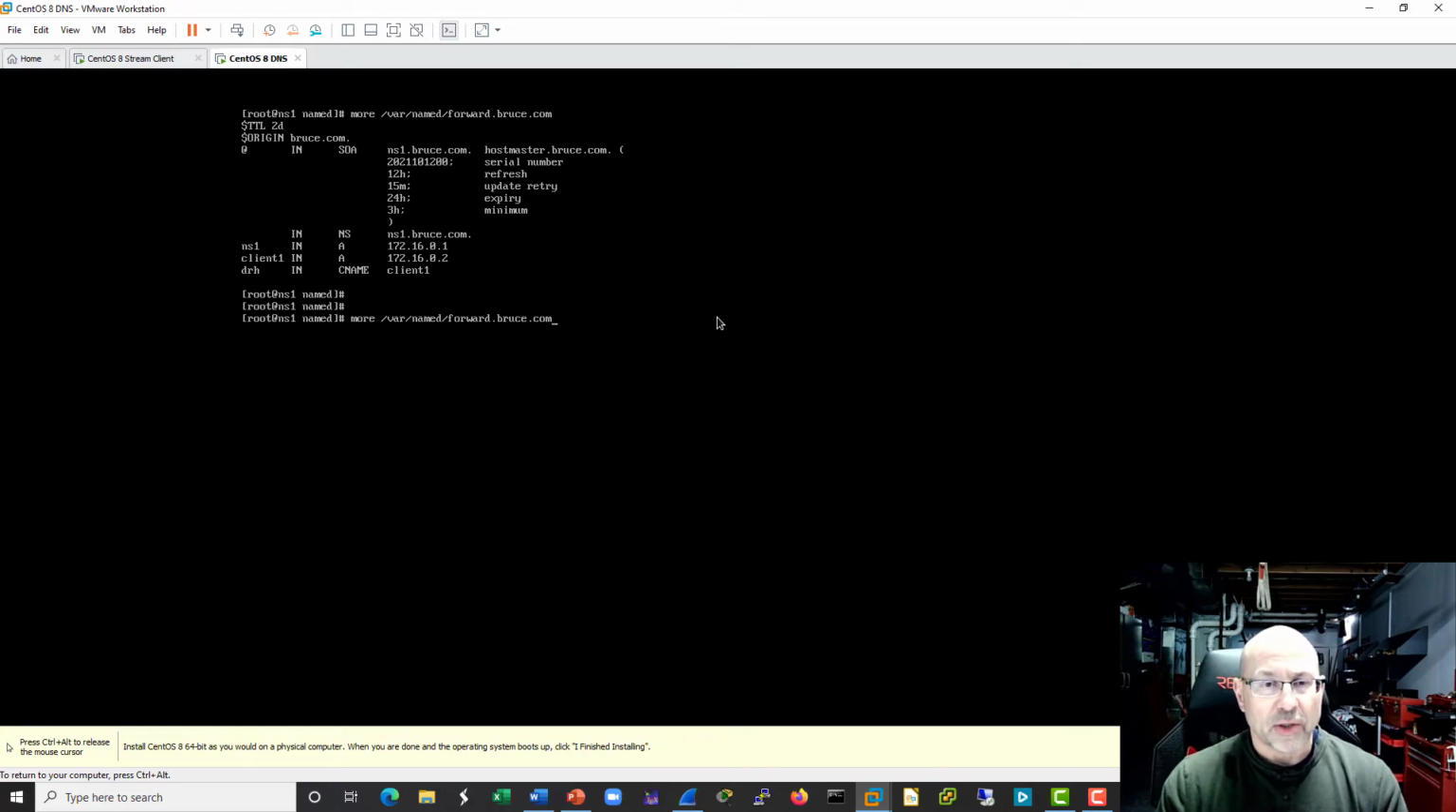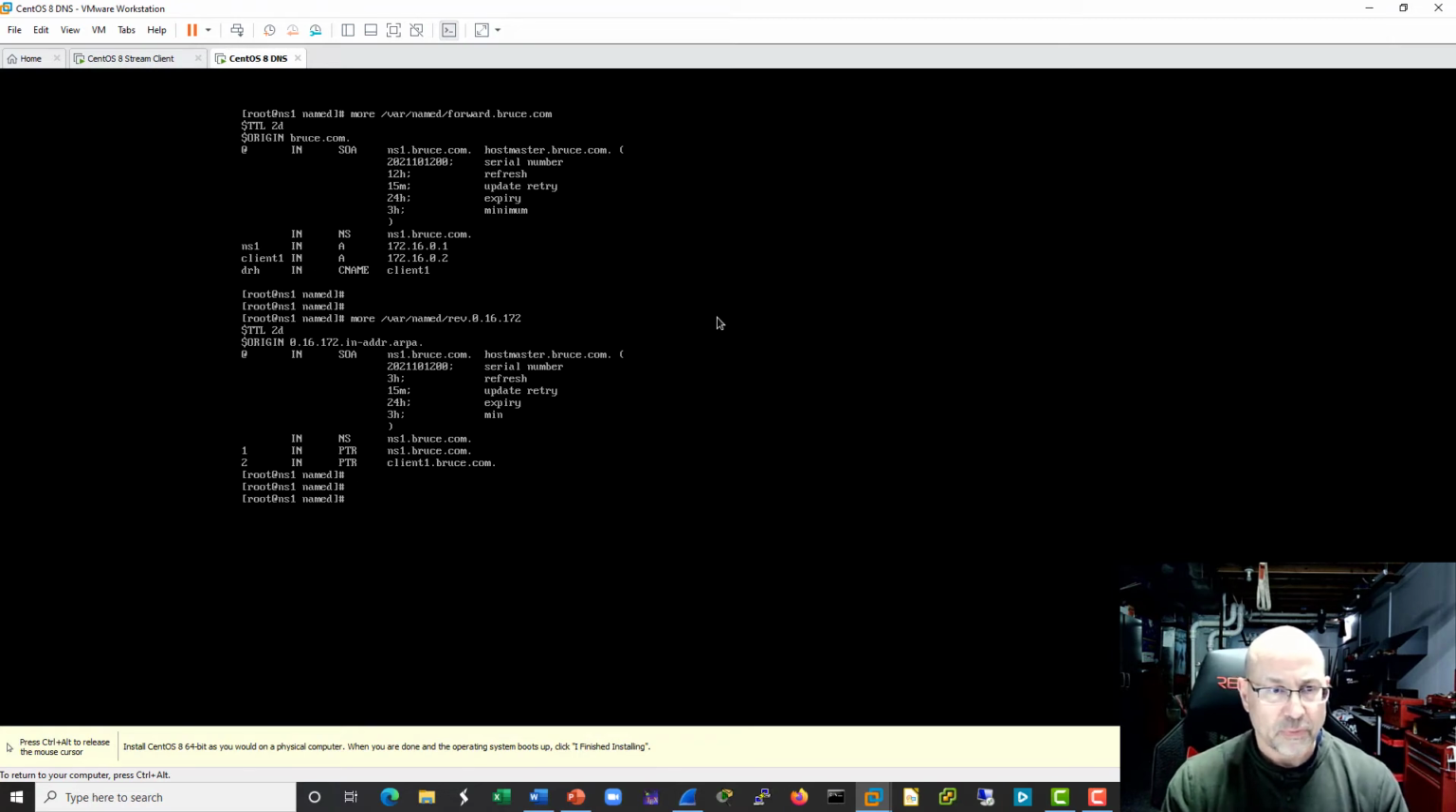Okay, so let's take a look at the reverse zone file. Very same thing, right? You've got a TTL, we've got the origin statement, but it's weird, right? It's backwards. And then we've got all the timers associated with this, and then the name server defined, and the pointer records, which are a reference from the IP address to the name. So we've got it now both ways.